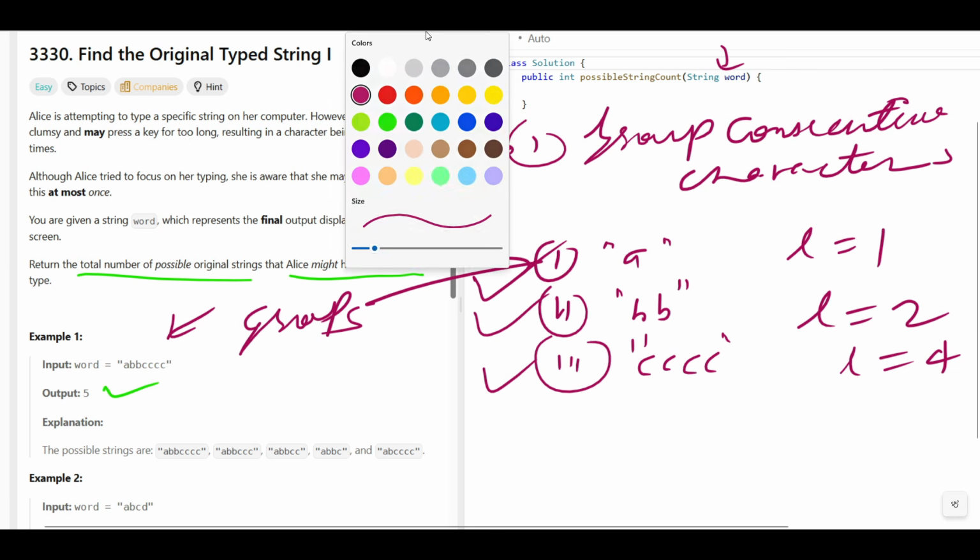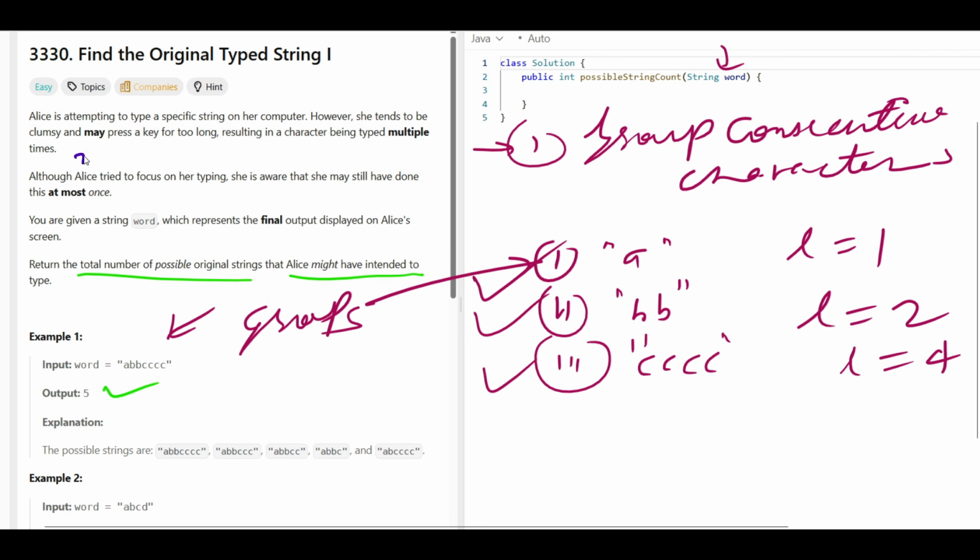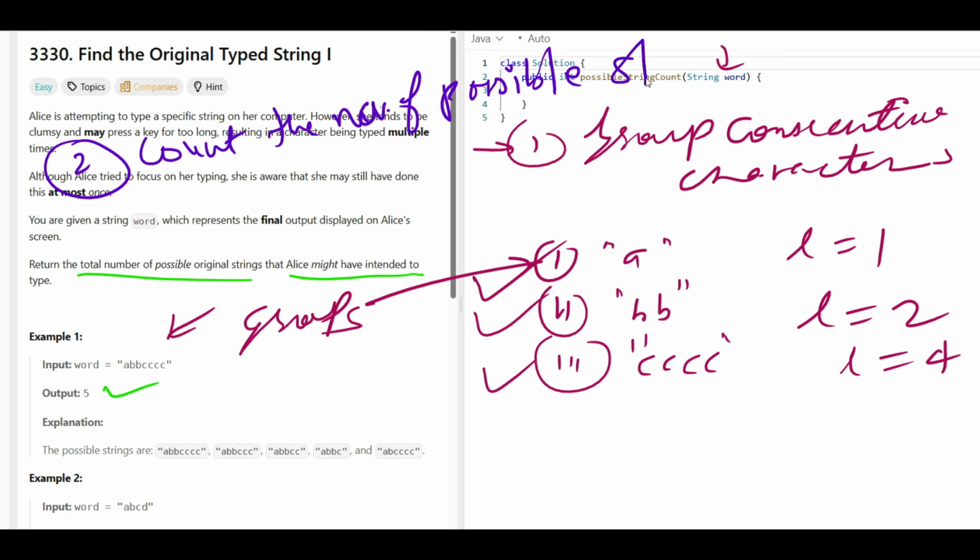Then what should we do? Think. In the next step, we should count the number of possible strings. We want to start with the original word as it is, and that is always valid. So the word we have been given counts itself as 1. We will initialize the count from 1 because the original string itself can be valid, right?